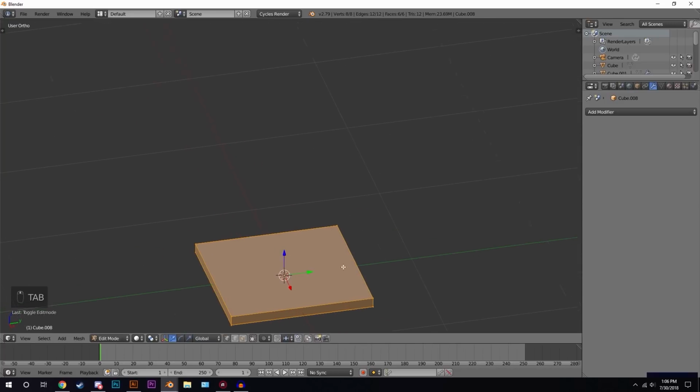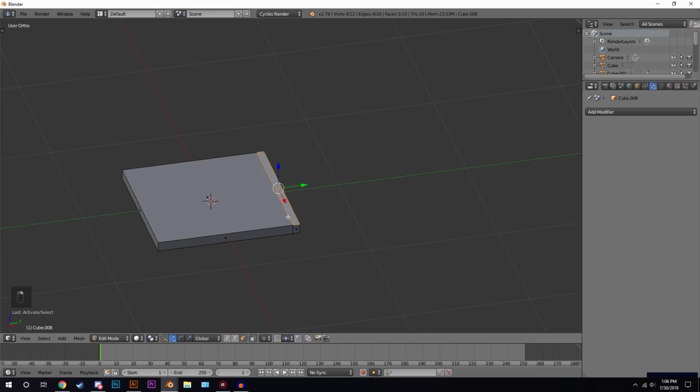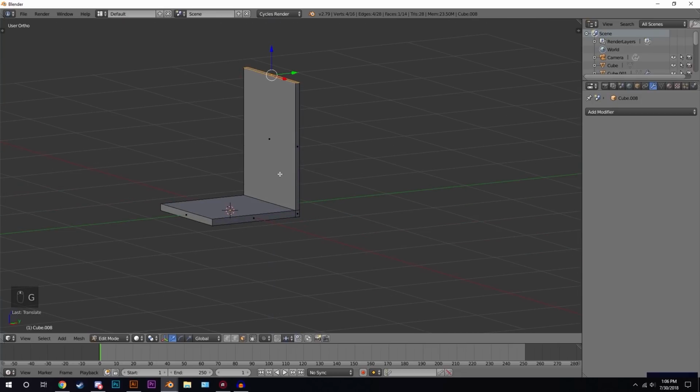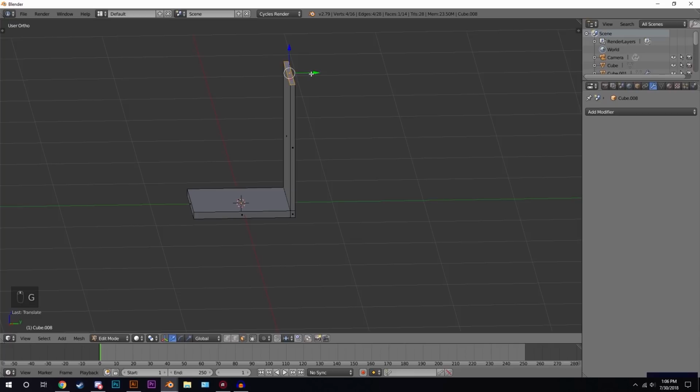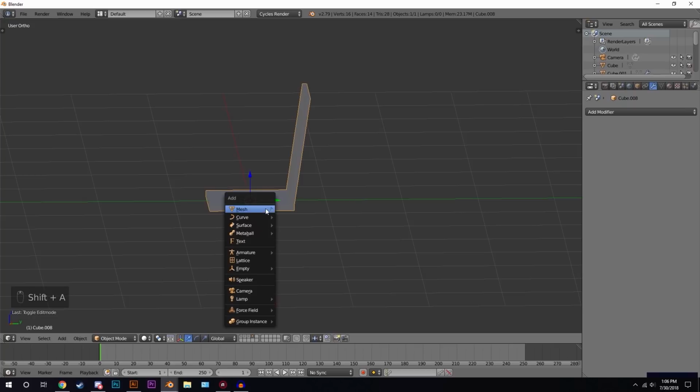Then go into edit mode. Hit Control R and add a loop cut right here and drag it backwards. Then go into face select mode, right click on this face and extrude it upwards. There we go, so we've got our chair. And then drag this face along the Y so it's at an angle. All right. Now for the legs, we're going to be adding in a cylinder.